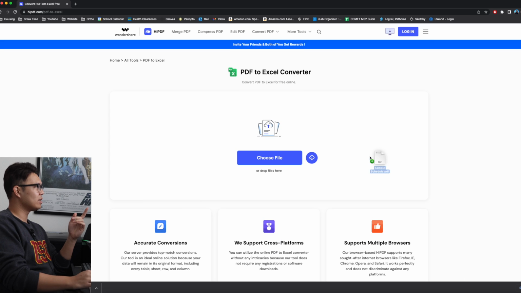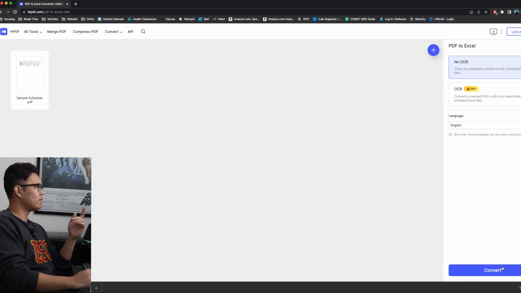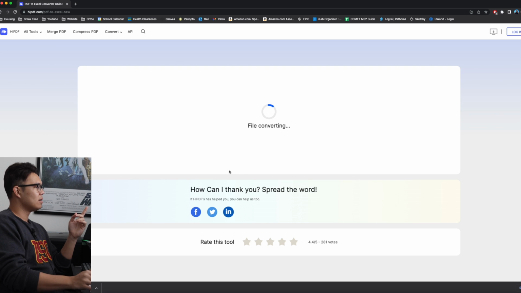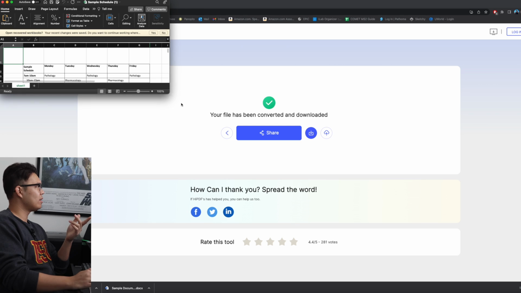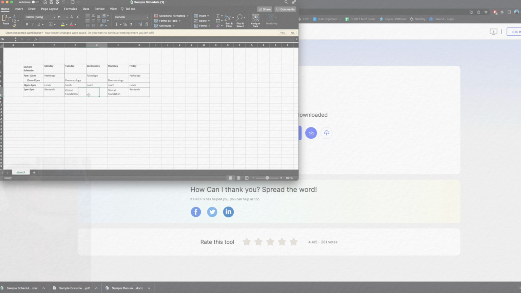I've got to open up PDF to Excel, download the file right there. You can see the PDF version is up here. And when I convert it and open it up, it's already downloaded as an Excel file. You see right there.